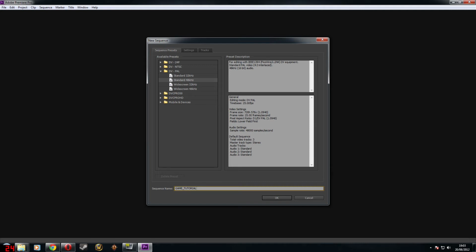We can either create a custom one or use one that's already pre-created. As you'll see here, there is a different selection of format types. So DVC Pro HD, 1080i 60 or 50, 1080p. This is the one that I would normally use.